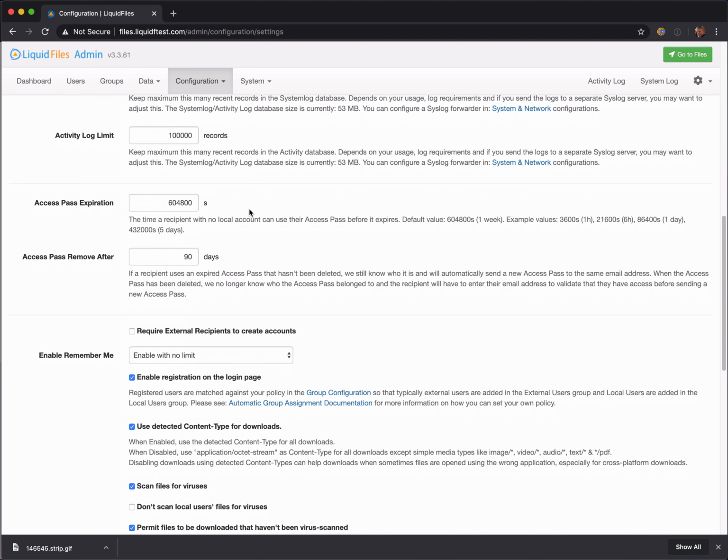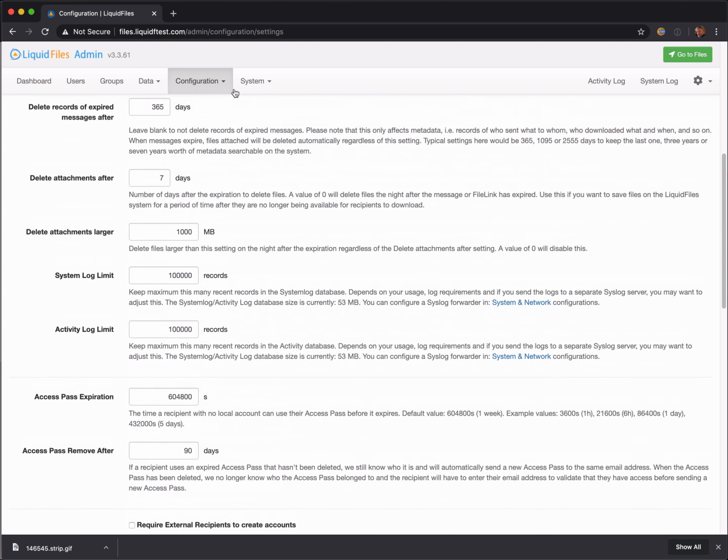If you want stronger authentication, then you should really be looking at setting up accounts for the users that you want stronger authentication for. And the access pass remove after is 90 days. What this means is that when someone sends a new message to someone, we will actually reuse the same access pass. So they will be sent the same access pass, and they can reuse it. And if after a week, but before the 90 days, first let's have a look.